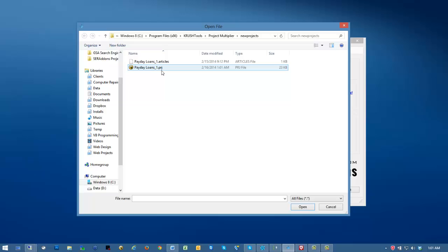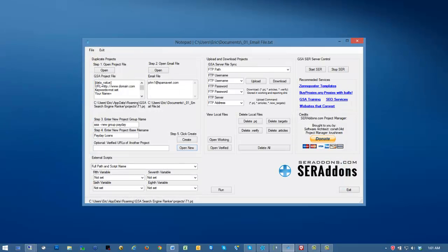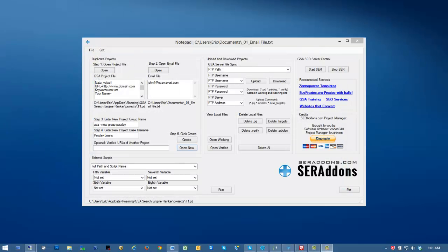Note that Project Manager increments the project file name. Now we do this so that you can create many projects at the same time, and I'll get to that later. Now we can create a Tier 2 project that's also based on our template. Here we will also set the group name.